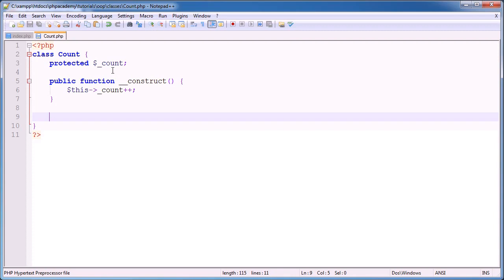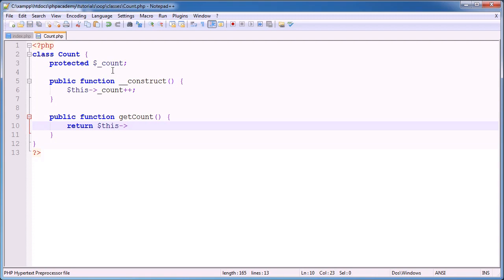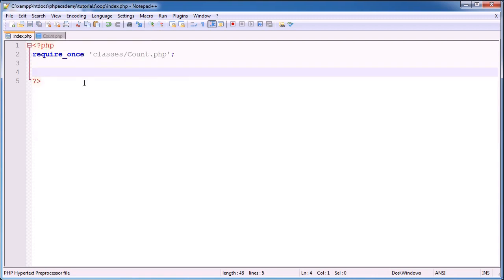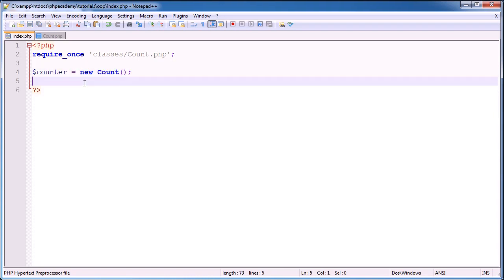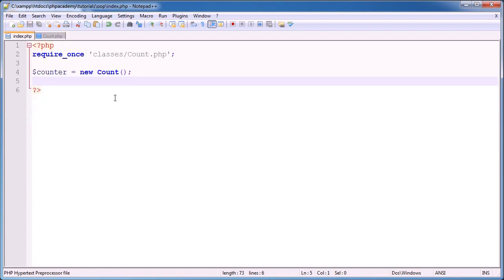Now we're going to create a method to output this. So we want public function getCount, and we're going to return exactly the same thing, but we're obviously not incrementing this time, we're just returning count. Let's instantiate this object and see what happens. So I'm going to say $counter = new Count, and that's it. When we run this, this variable will be incremented by 1. By default it's going to be 0, so we'll have the value 1.